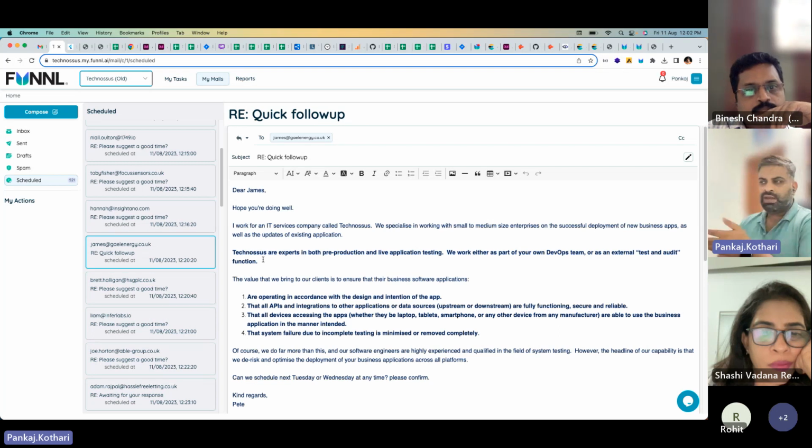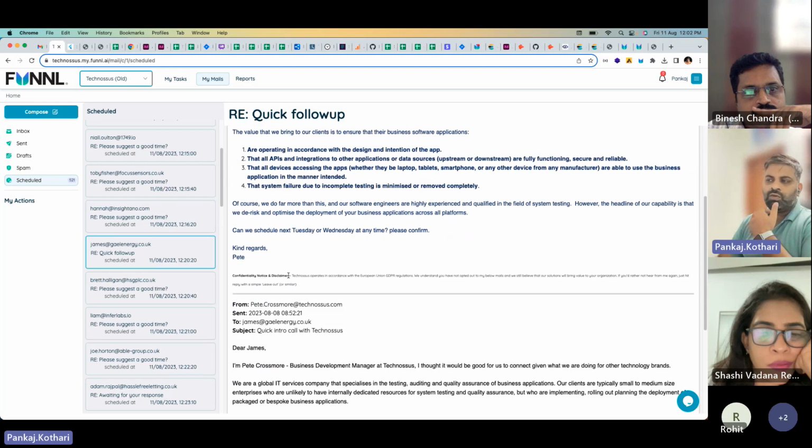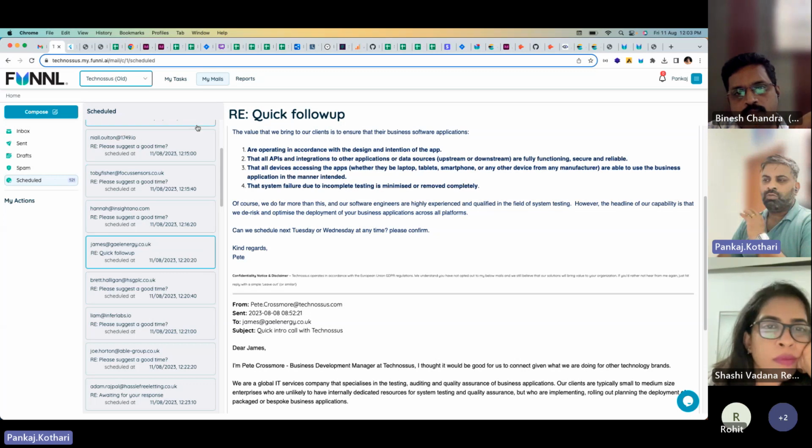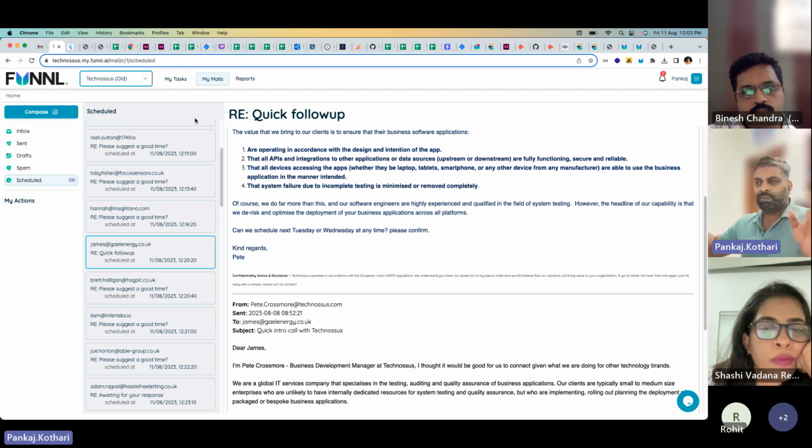You can modify that also, but the idea is the system is doing it on your behalf. You don't have to come and sit and do the emailing. It is scheduling in a way so that it doesn't look like spam, so it's not sending everything in one shot. It schedules within the time duration that you have given, say 10 a.m. to 5 p.m. Between that time, it will send. Then there's a section called reports.